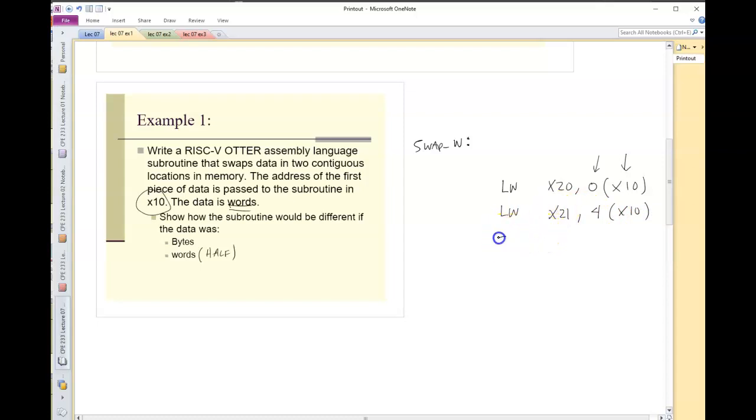And then essentially what I need to do is store that data. x21, that's the data I just got. I'm going to store it at x10. So I'm storing it at the place where I got the first data from. And similarly, I'm going to take the data in x20 and store it where I got the data in x21. And then I'm done with this program.